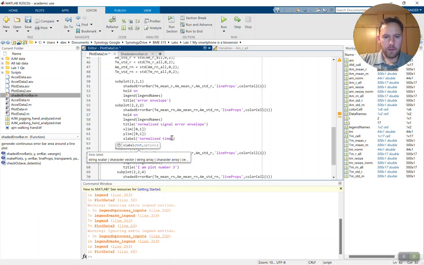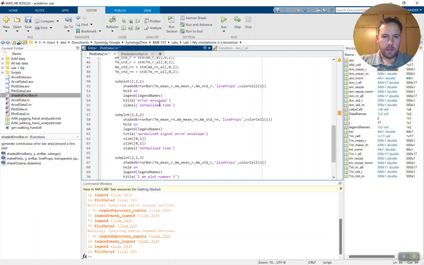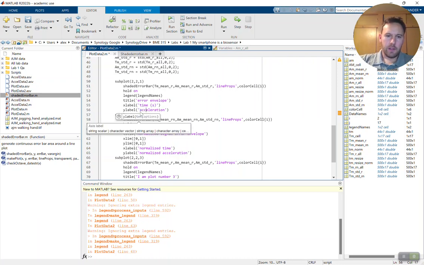All right. And then we'll do that up here. We'll give it x label is time. And then we'll put a unit in seconds. And let's do this as a y label: normalized acceleration. And the y label for this one is going to be acceleration, and that should be meters over second squared.